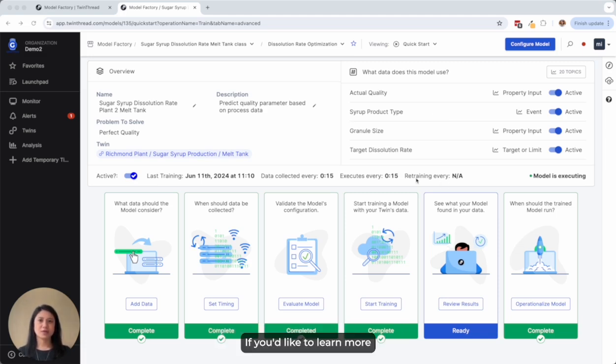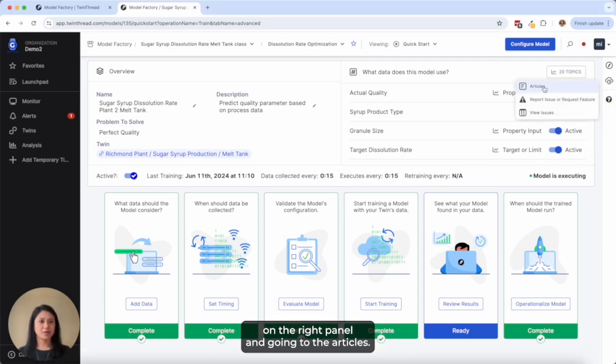If you'd like to learn more and have questions about the configuration, check out the knowledge base articles by selecting the question mark on the right panel and going to the articles.